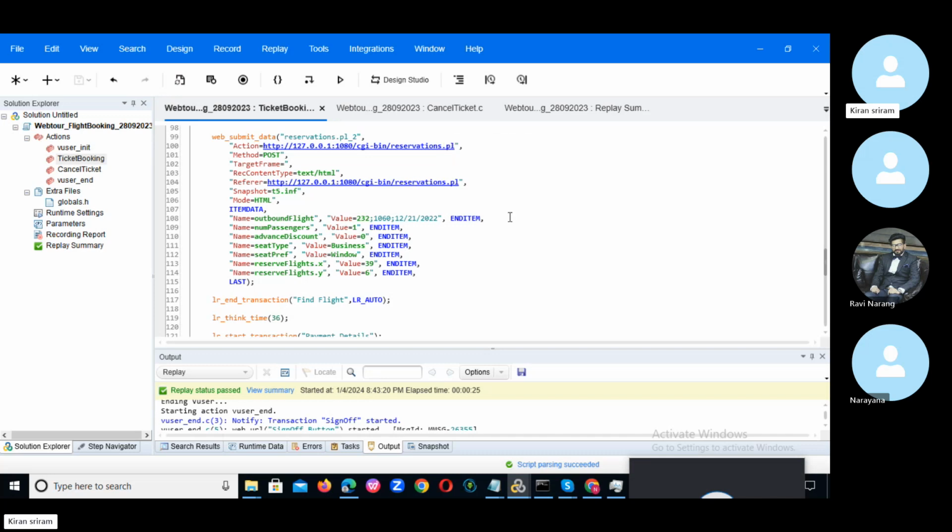As of now, does anyone have any doubt? Ravi, Praveen and Narayana? Yes, Kiran, we will discuss after this ticket booking and cancel ticket practice, then discuss with you. Okay, no worry.